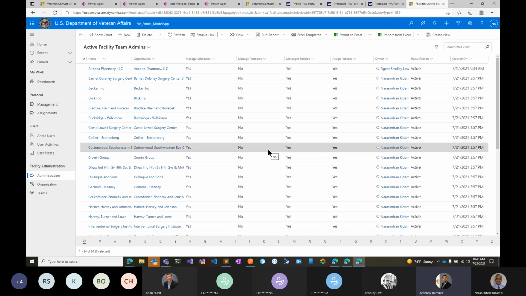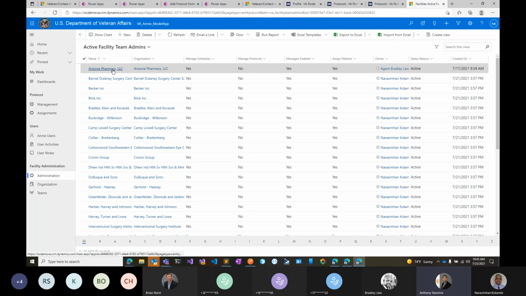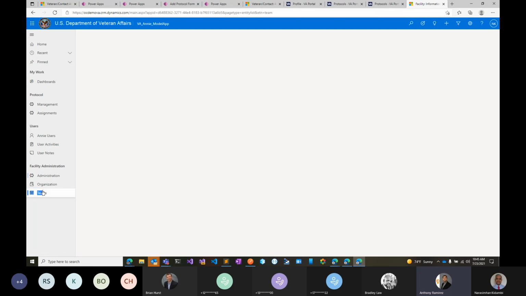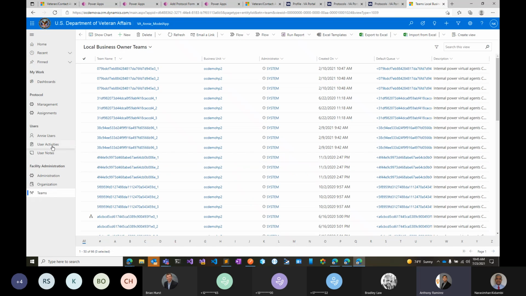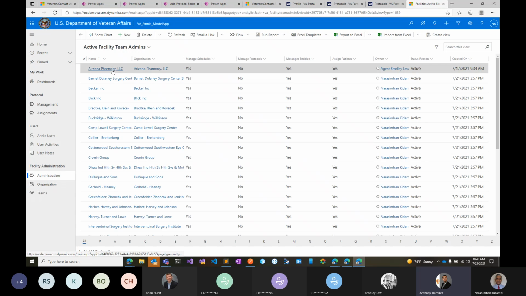Same thing as before: we can chart this view, add additional columns, export it to Excel, and create our own views. But let's drill down into one of these teams and take a peek at what they can do. Oh, sorry, you're in the right area. Go back to the administration and drill into one of those.